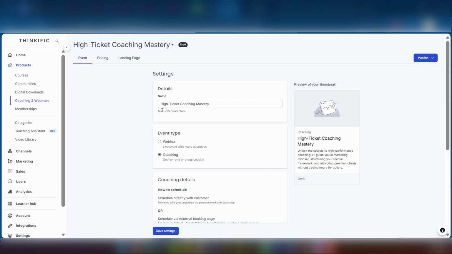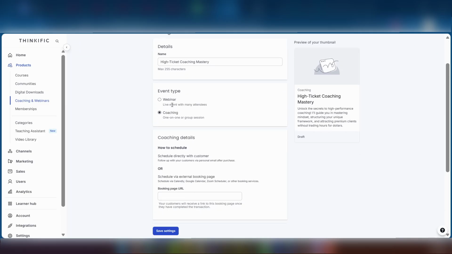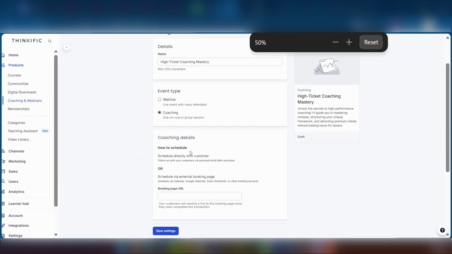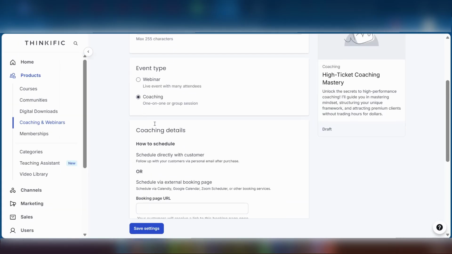Then right here under the event, you'll be providing the details such as the name. You can see high ticket coaching mastery. And then when it comes to the event type, you can choose if you want it to be a webinar or coaching. Let's just bring this up closer. So we have webinar or coaching. And if you choose coaching, this means a one-on-one or group session. If it's a webinar, it's a live event with many attendees. So which one would you prefer?